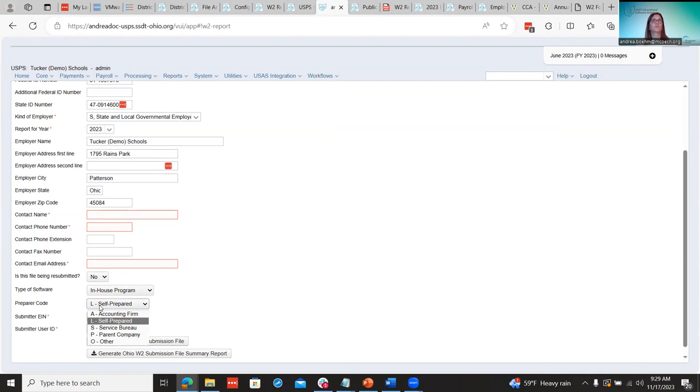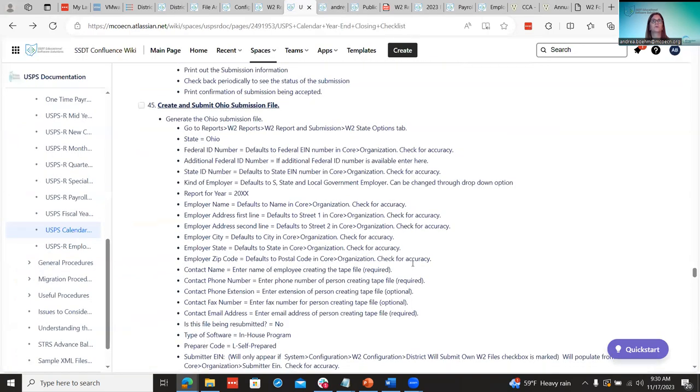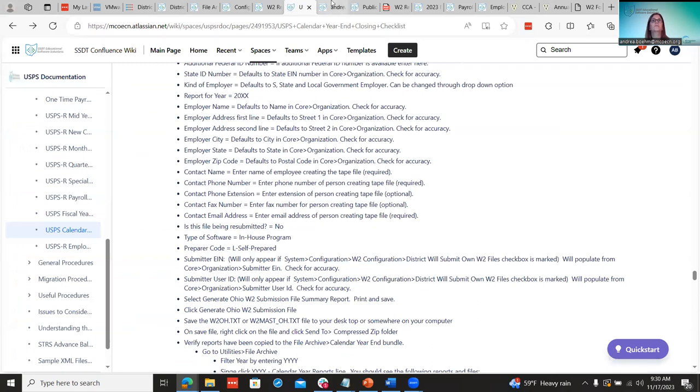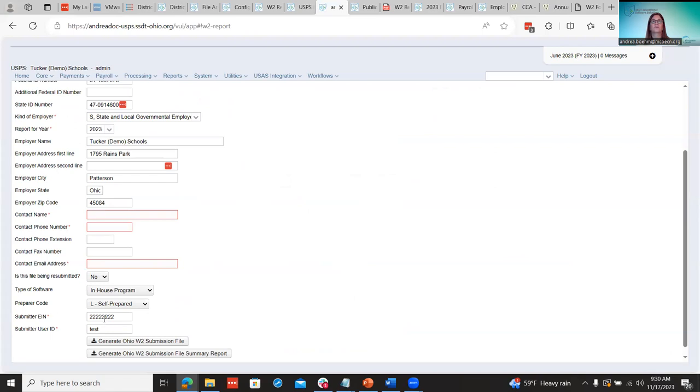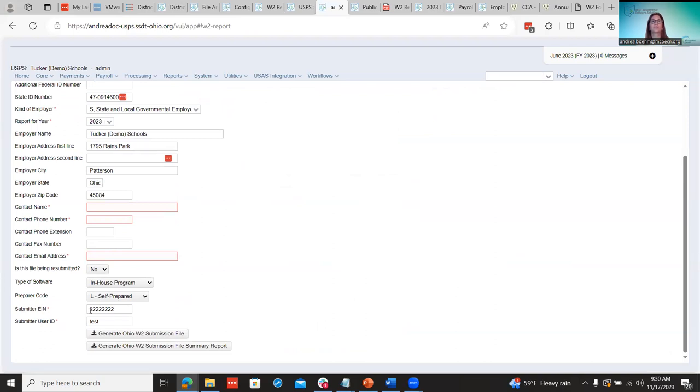Again, you can work with your district on this, but it should be the L. Now the submitter EIN and user ID, again, that would be the information, the user ID that you got for the BSO to be entered in. And again, this would only appear if the district is submitting it. Now, if the district is not and you at ITC are submitting it, then they won't have that option here. So when they're creating the file, they won't enter that in because it's not showing. They're just creating the file. They're going to send it to you. But since they're creating the file, they will need to make sure that information is entered and generate the submission file. And they also can generate the W-2 submission.